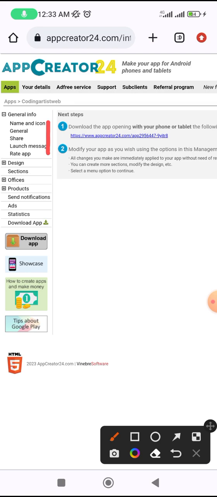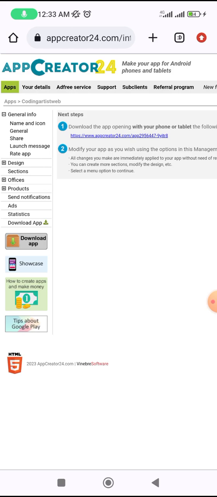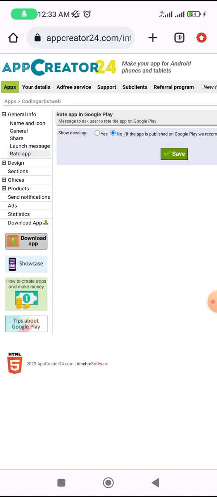And also this one reads rate app. I believe most of you are familiar with this. Like when you are using an app, after a while you see where it says, I believe you enjoy our app. Kindly rate our app or give us a thumbs up. That's where this one will come in. If you click on this rate app, it will ask you to show message for people to rate your app, and you must do this if you are sure that your app is on Google Play Store.